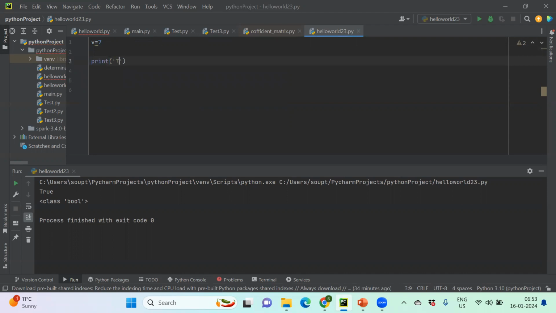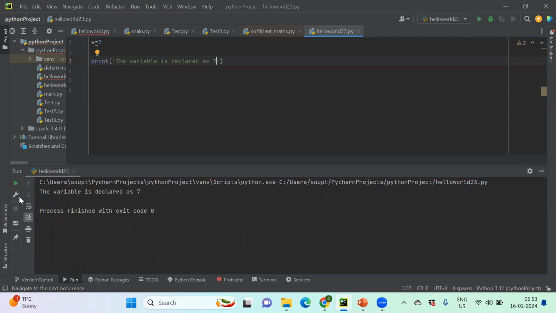If I want to print any string value, it should always be wrapped in quotation marks. So I can type this way: the variable is declared as 7. This kind of print statement I can type. It will help us: whatever I have put in the code, it can print it over here. It's nothing but a string. I can declare this in another variable as well, and print that over here.